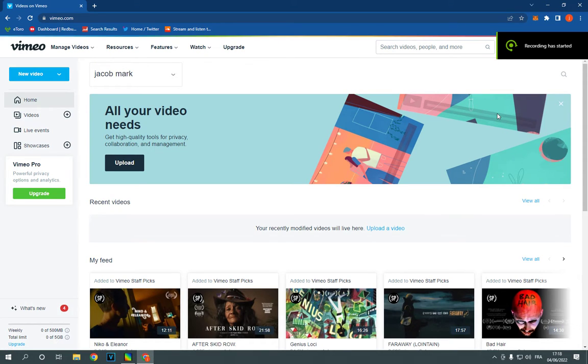How to connect your Dropbox with your Vimeo account on PC. Hello guys, all you have to do is so simple. Just go to Vimeo. This is the homepage, as you can see right here. Now all you have to do is simple.